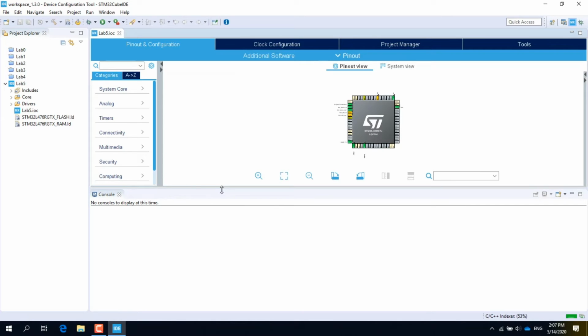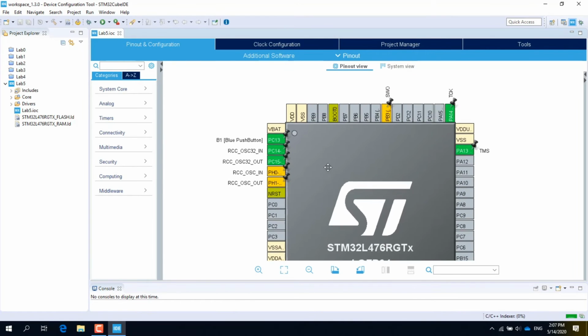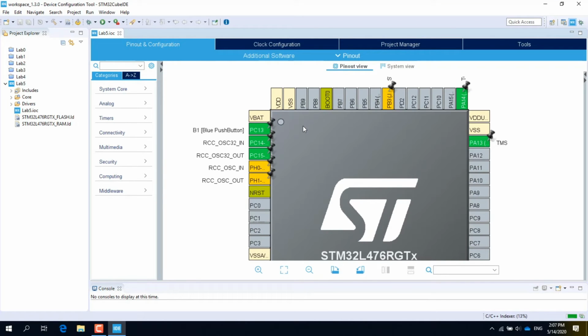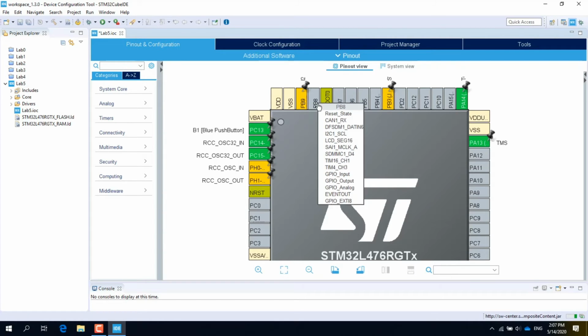When you see the graphical representation of the microcontroller, you can zoom in with the mouse wheel. Look for PB8 and PB9 on the top edge of the microcontroller. PB8 and PB9 are the pins of the microcontroller that are connected to the I2C communication bus. This bus goes from the microcontroller to all sensors on the expansion board. Click on PB9 and select the I2C1 serial data line function. Click on PB8 and select the I2C1 serial clock line function.